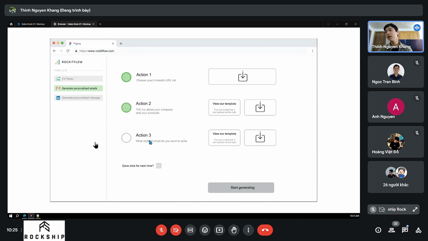The last action is to define what style of email you want to write. There are so many styles of email to reach out to a customer, so we also prepare a template for you, and you can download it and customize it and then upload it to our platform. In case you have so many clients, you can choose between two options. The first is to generate personalized email for only 3 clients. It will take around 3 to 5 minutes, and you can review the result faster.